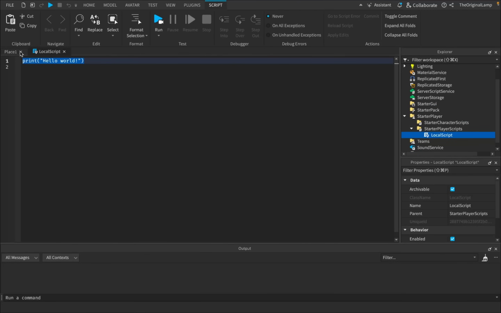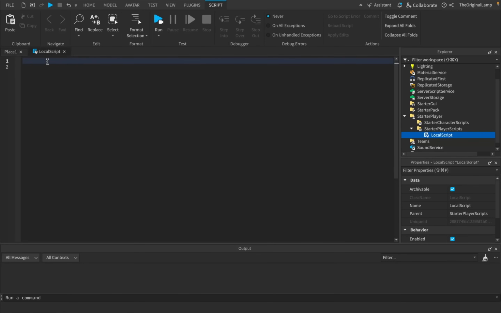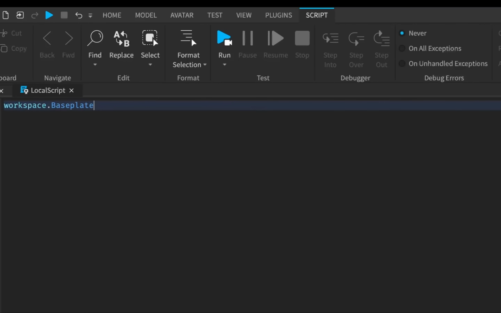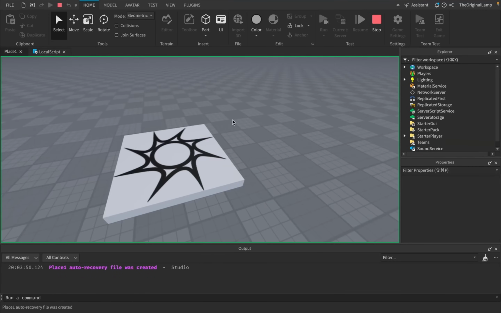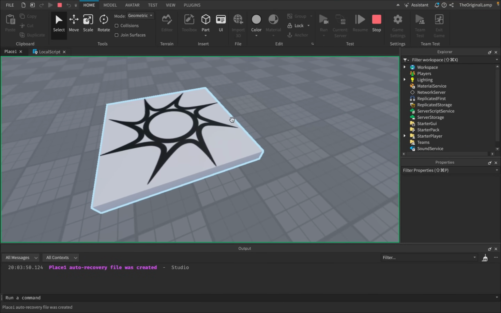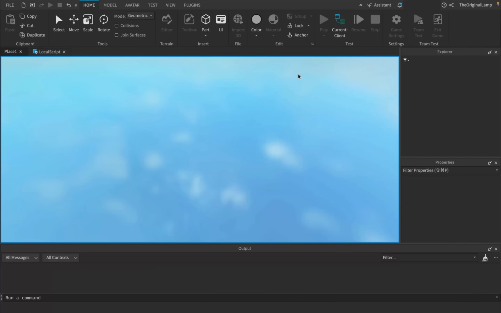What a local script does is it might mimic the functionality of a regular server script, but a local script only affects something for the player. So for example, I can do workspace, baseplate, destroy, just like we did before. But if I were to run the game, the baseplate would still be here. And this is because, like I said, a local script needs a player to run, okay? So if I play the game, let's say, right?